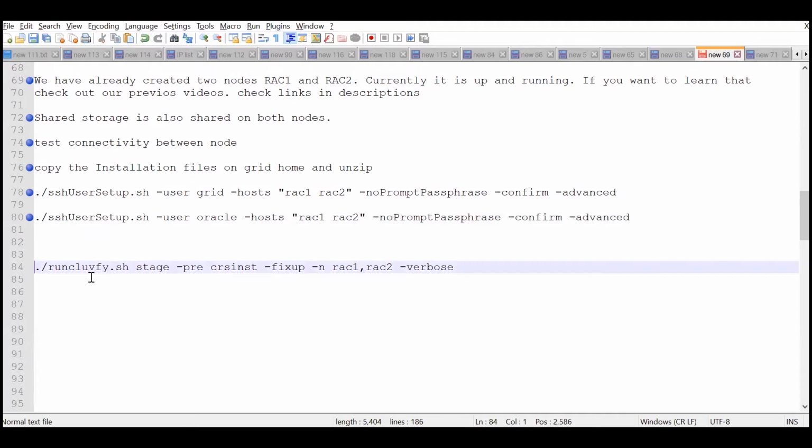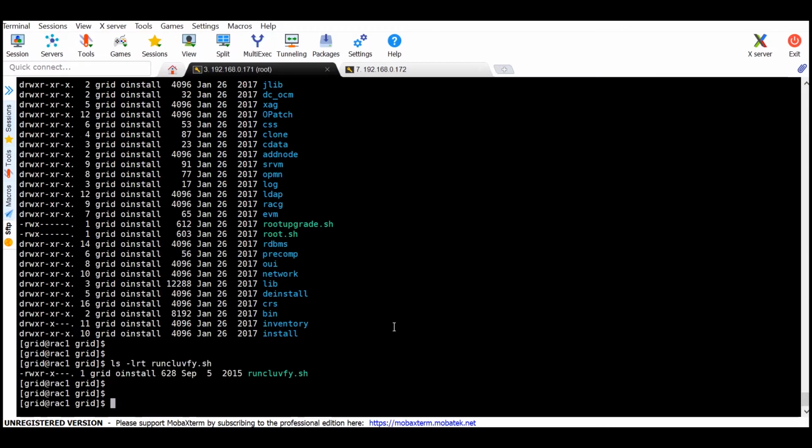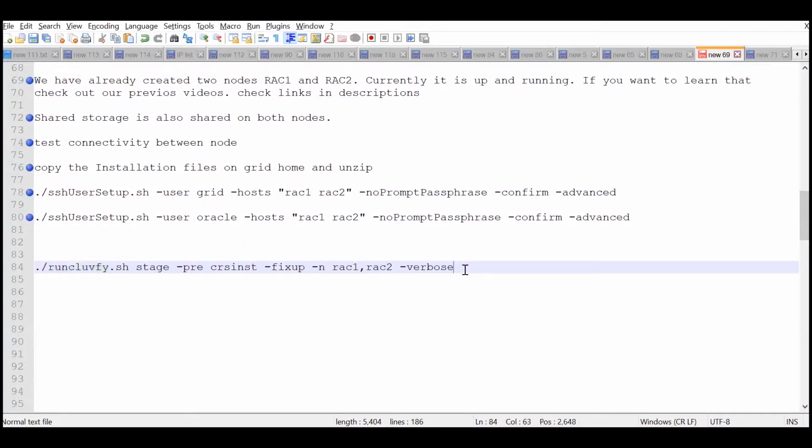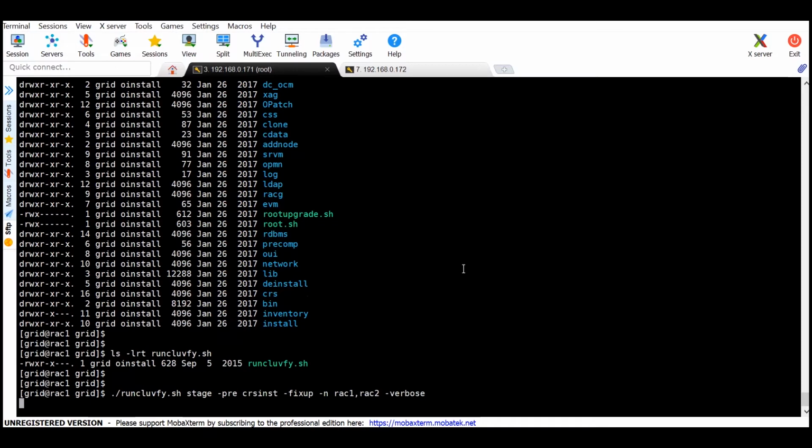Now the next one is to run runcluvfy stage -pre crsinst for RAC 1 and RAC 2, and using the verbose option we will be getting the outputs. So first we'll list out this shell file, runcluvfy.sh. I will be executing this command. It will go through all the checks.